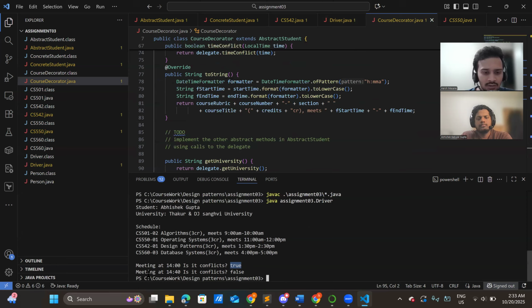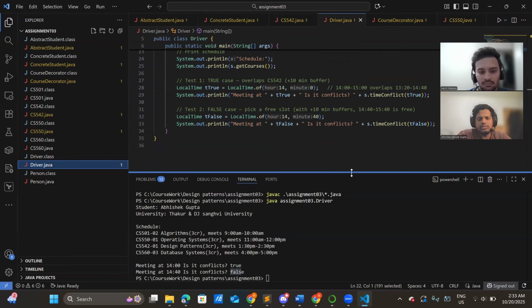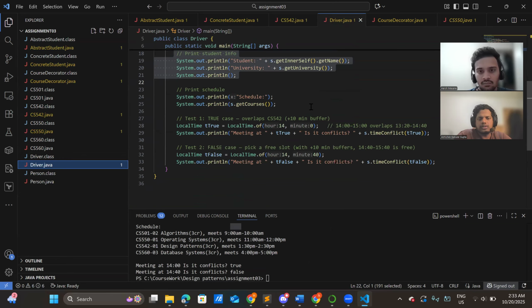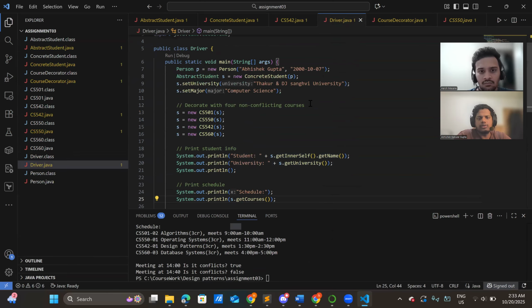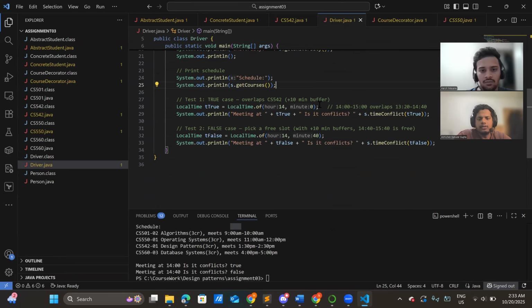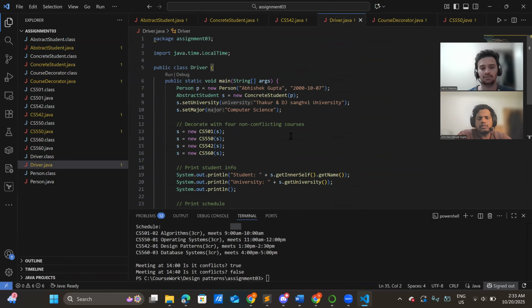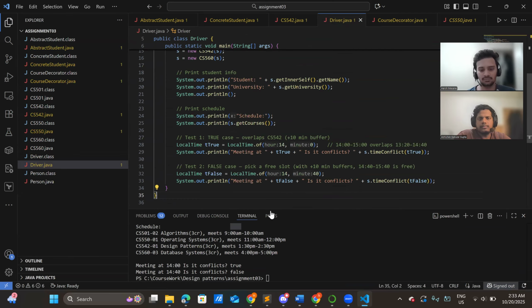Then the other test case, if he has a meeting at 14:40, which is 2:40, is it a conflict? Which is nothing but false. So as per the instructions, we are printing the output as true or false. So this is our driver, and also we are printing the student name and the university as well, just to make sure we get an output. So those were our two test cases. That's all. Thank you, Abhishek. Thank you.